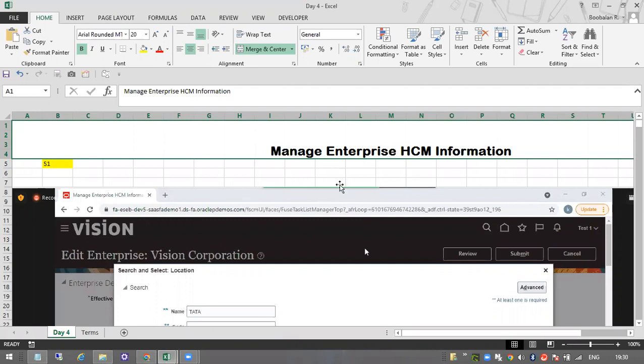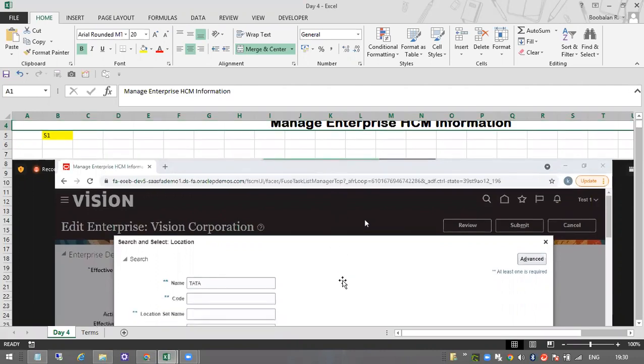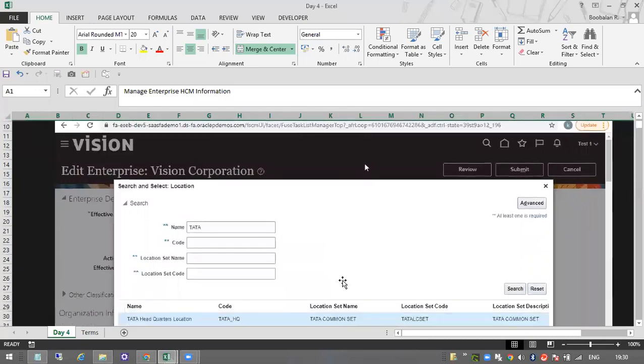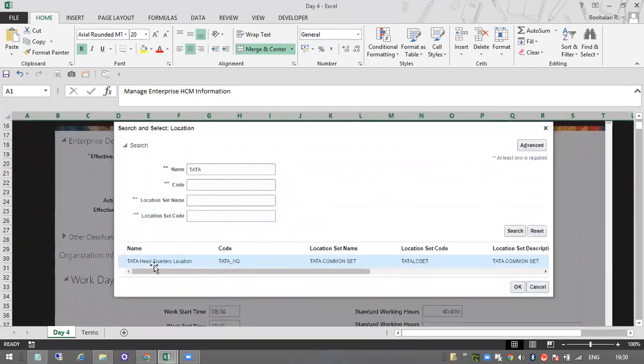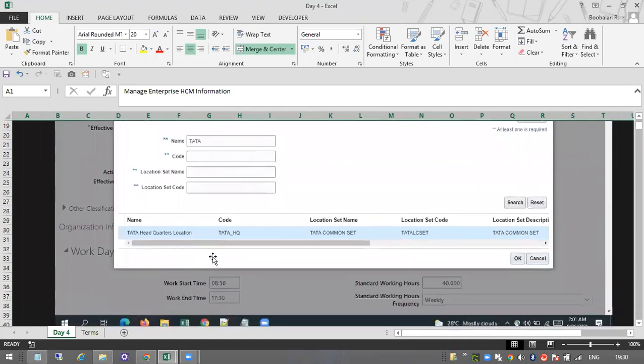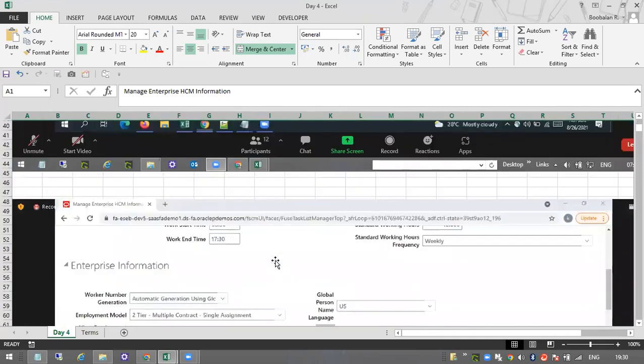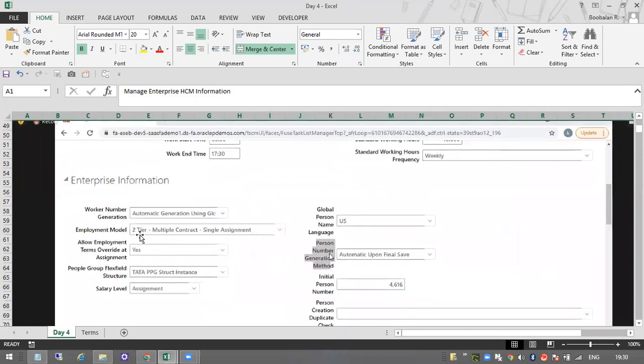You need to set all levels of setup. I'm just showing you a sample which I created before. I created a Tata company in India. What information did I pass? I'm showing you. First is the worker number generation method. What is a worker number? A worker number is nothing but the employee ID.